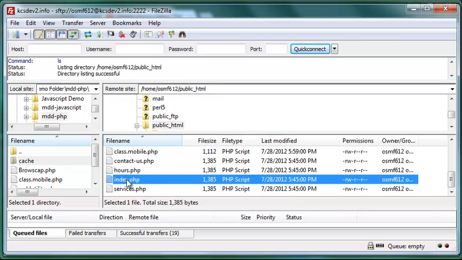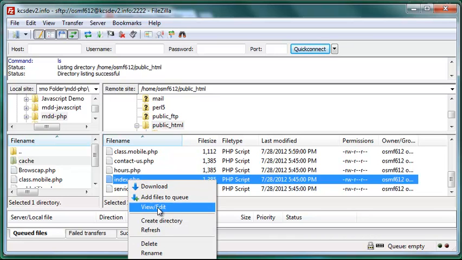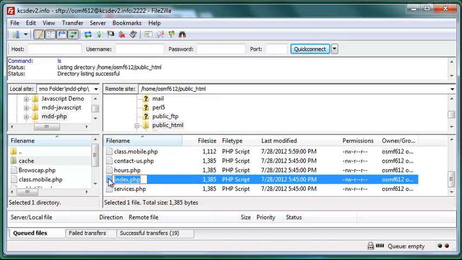I can do this simply by downloading this page from the server to my machine such that I can alter it, or if you're more savvy, you can actually alter it right on the server. FileZilla does allow you to view the file, rather, and update the file right on your server. You can do that by right-clicking and choosing View Edit. I'm not going to do that. I'm going to download it.